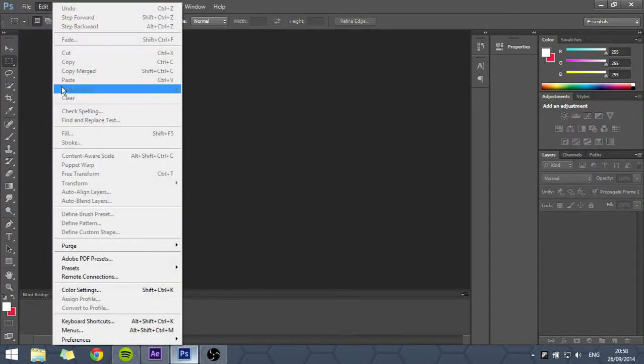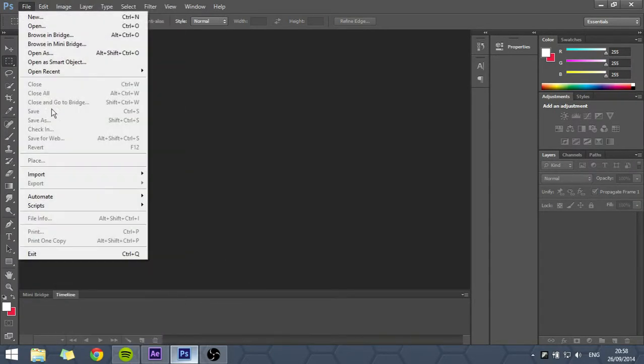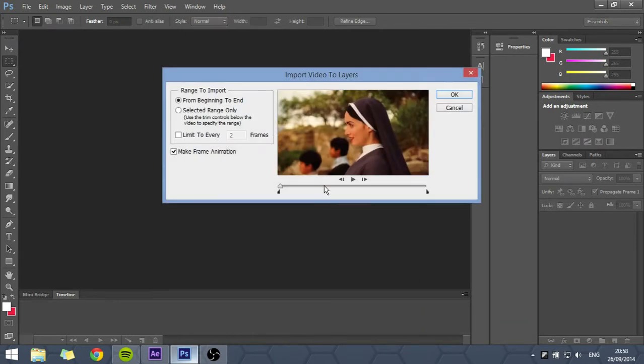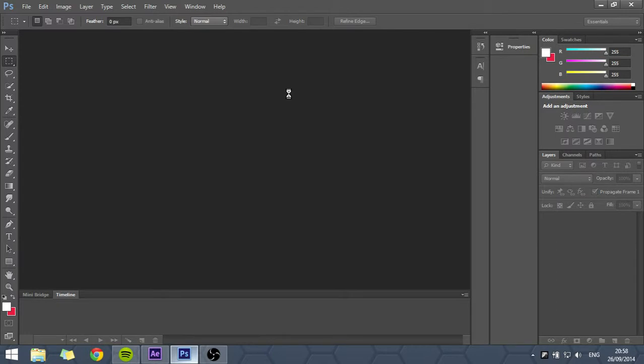In the meantime, switch over to Photoshop. Once again, import video frames to layers. I'm just going to wait until I hear the sound, so that sound, and I know I can start. And it's this one. Beginning to end, everything's fine, so I'm just going to go straight and import that.